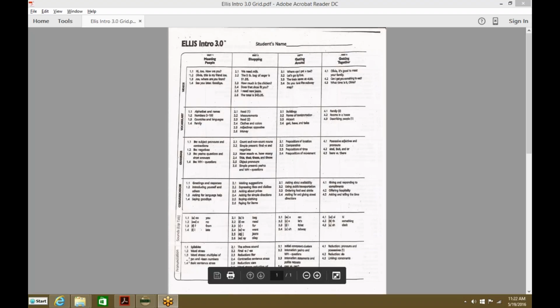If you haven't done one of the tutorials, for example, 2.1, the tutorial for shopping 1 was the schwa. Some people skip that, just don't check it off. This is how you keep your progress recorded.